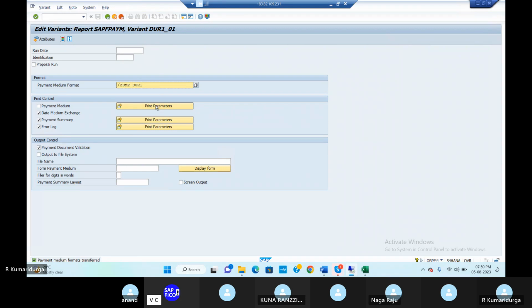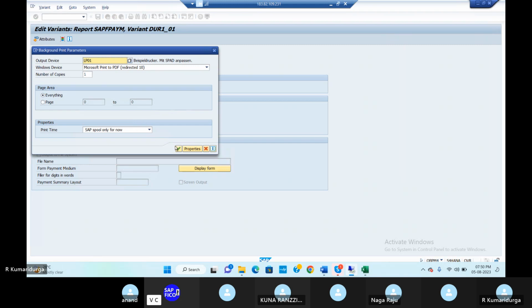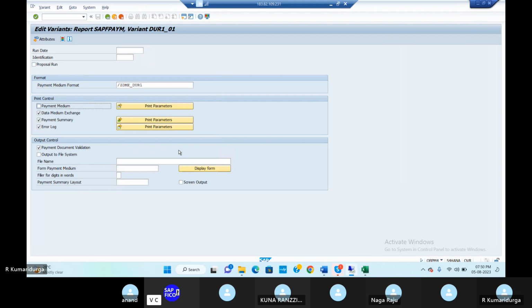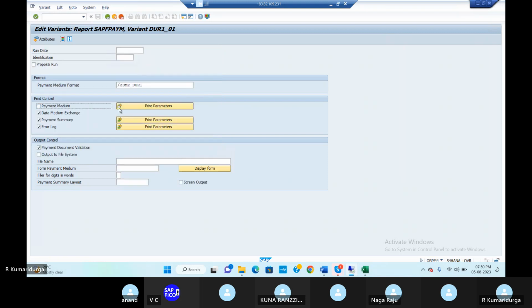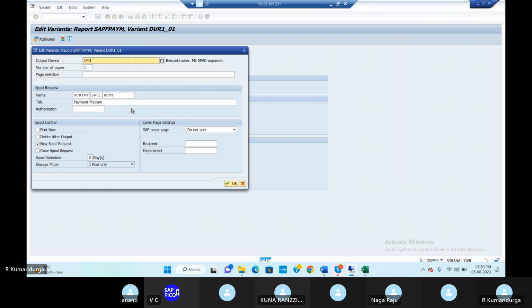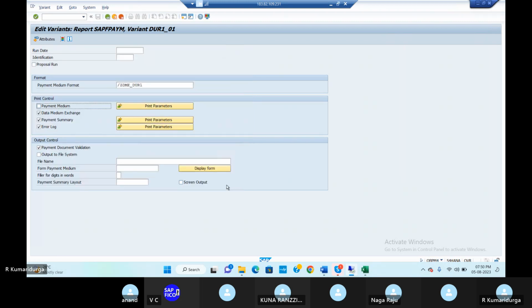Double click on the print parameters, ma'am. Select the payment medium, or else remove the payment medium. We do have payment mediums, right? Come down for the payment summary, double click on the print parameters. Give LP01 and go to the continue option. It should be in green color mode, all of you. Right now it is in white color mode. Double click on the print parameters also. Then the print error log print parameters, continue. And the next one is the print parameters for the payment medium. Select this payment medium also, ma'am. There is no issue.